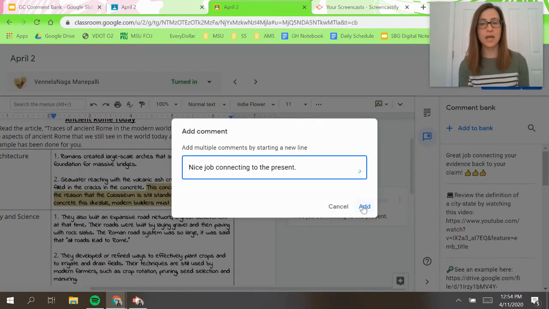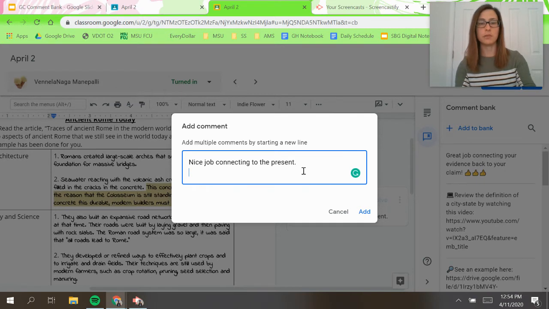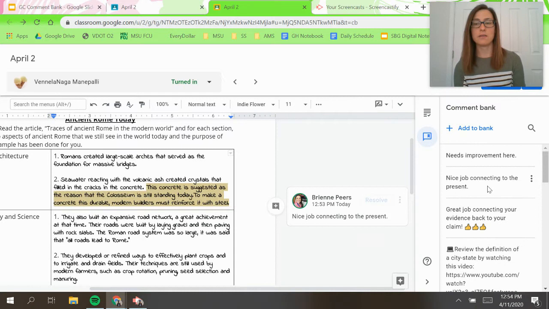Okay, once I click add, at this point you can actually add multiple comments if you just start a new line. So if I know I might say, needs improvement here, that's going to add two separate comments. So right here, now I have these two comments that I can use.